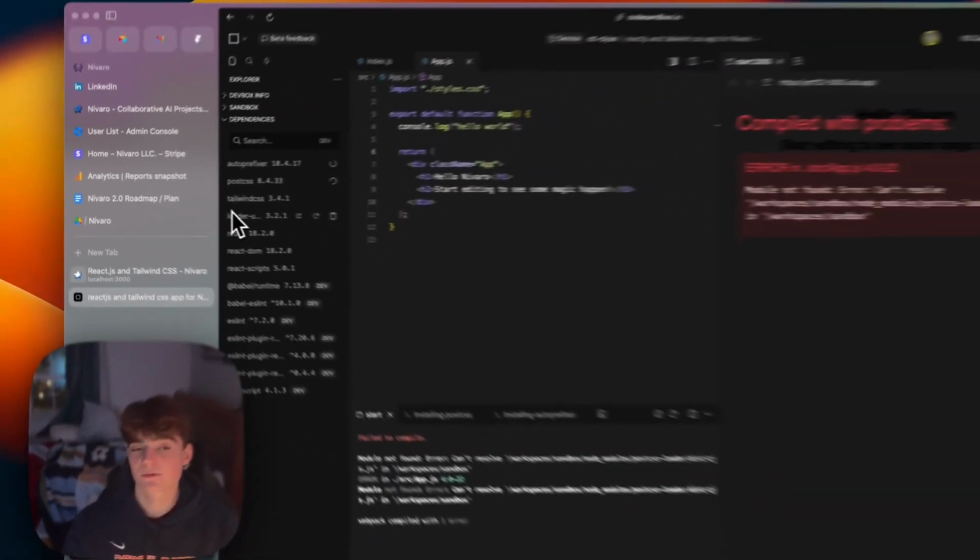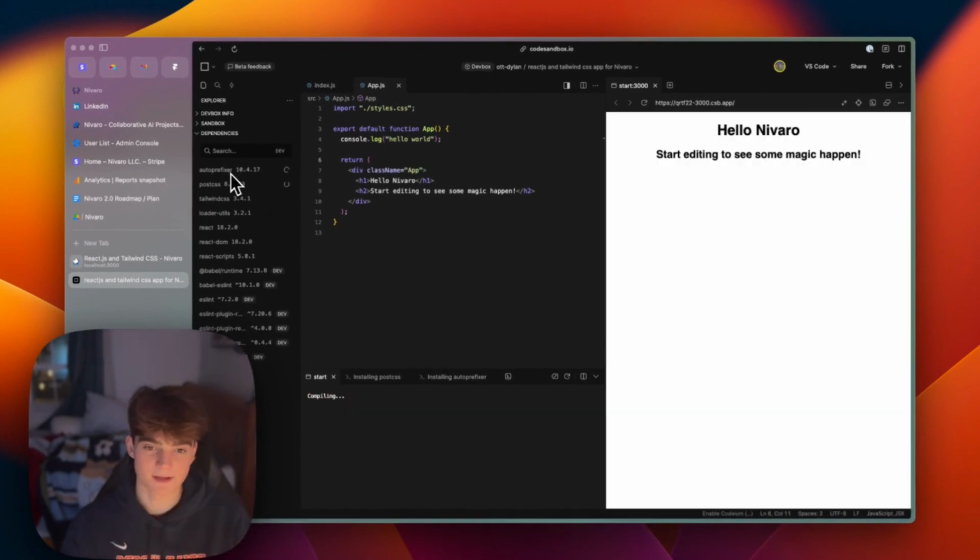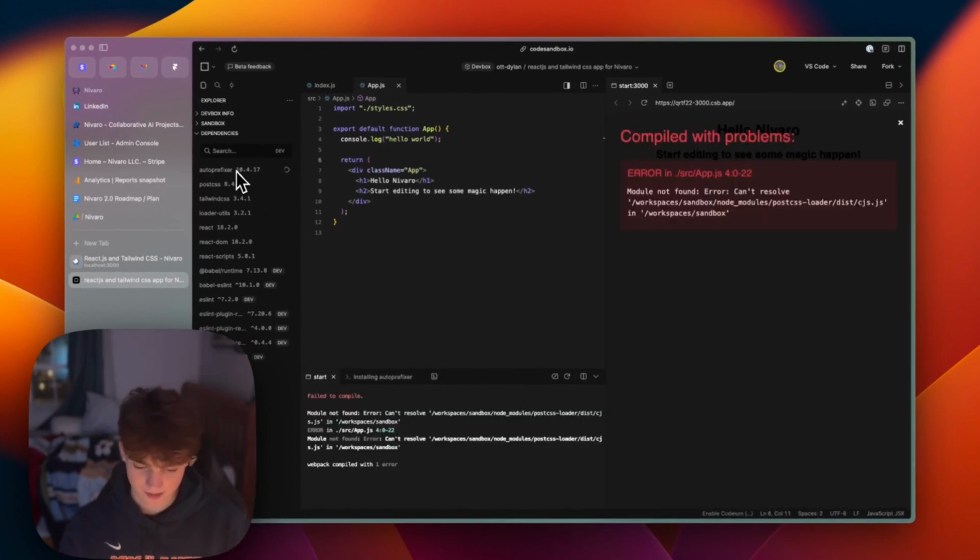Basically what we're doing is installing dependencies for our project, which you can think of as a Minecraft mod. You have vanilla Minecraft, but in order to have more features, you install mods. That's kind of what dependencies are, honestly. And Tailwind is a mod that makes your styling a lot better, so you don't need to use CSS and all this sort of stuff.